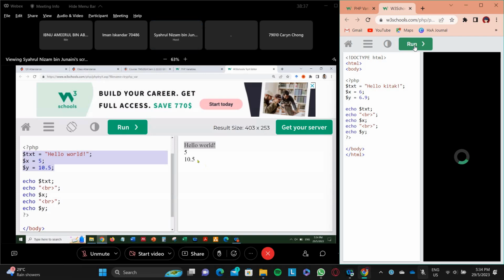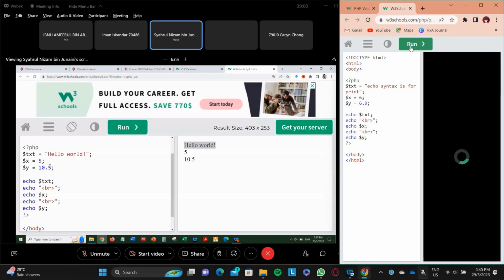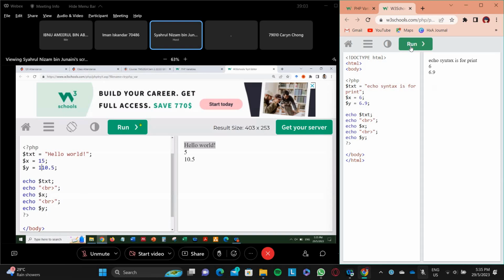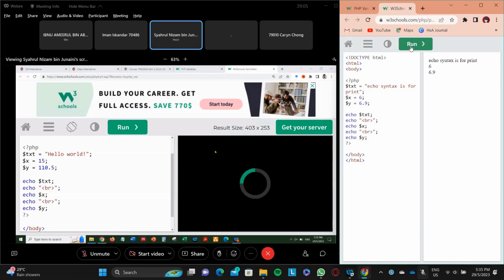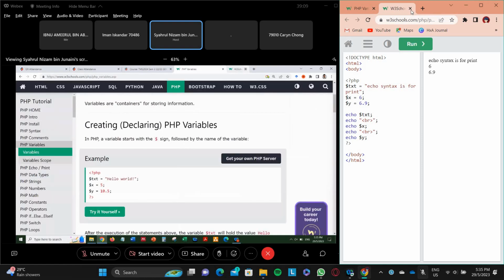Now, if you want it to appear on the screen on the browser, you must use echo. Echo $txt. This is the output. Hello world. BR for, still remember? Line break for enter one line. Enter one line. Echo x 5, echo y. May change this value to 15, just for example. Run. Okay, right, done. Close. Next.